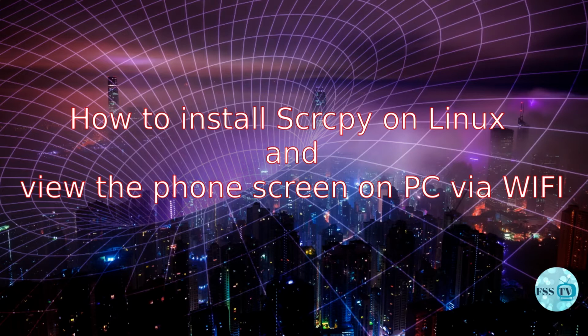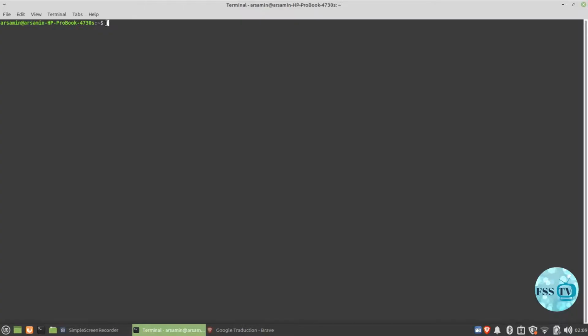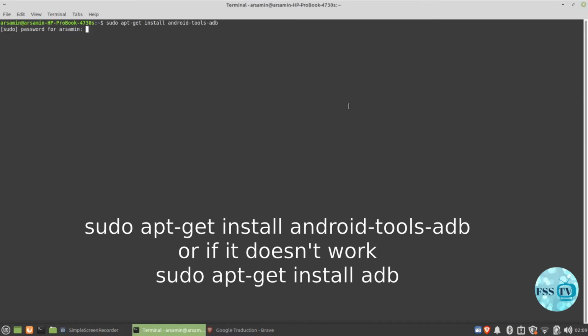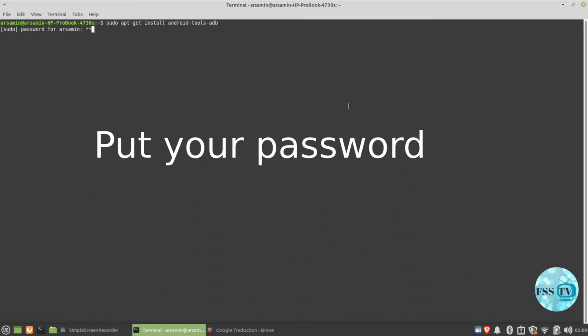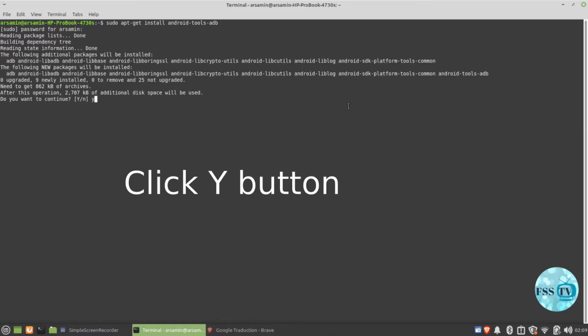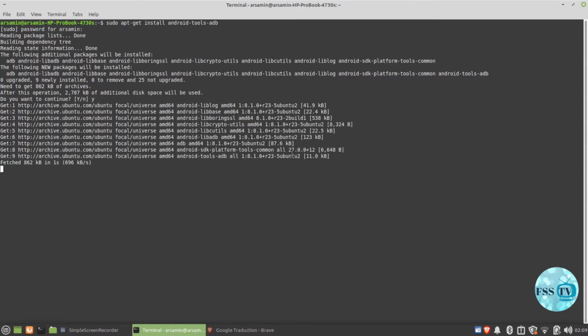How to view the phone screen on PC via Wi-Fi. We need to install Android tools with this command. But if it doesn't work, try this command. Connect the laptop or PC and smartphone with the same Wi-Fi.